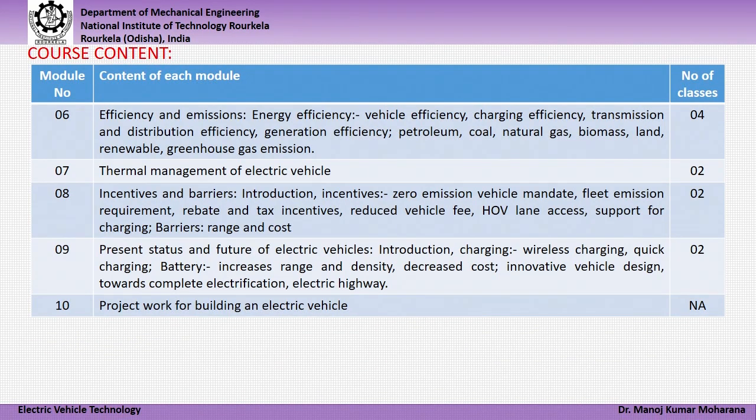Then in module 6 we will learn about efficiency and emissions of an electric vehicle, regarding the vehicle efficiency, charging efficiency, transmission and distribution efficiency and generation efficiency. Then other sources of energy being used compared to EV, and how the source of energy is clean and green, that we will also learn here.